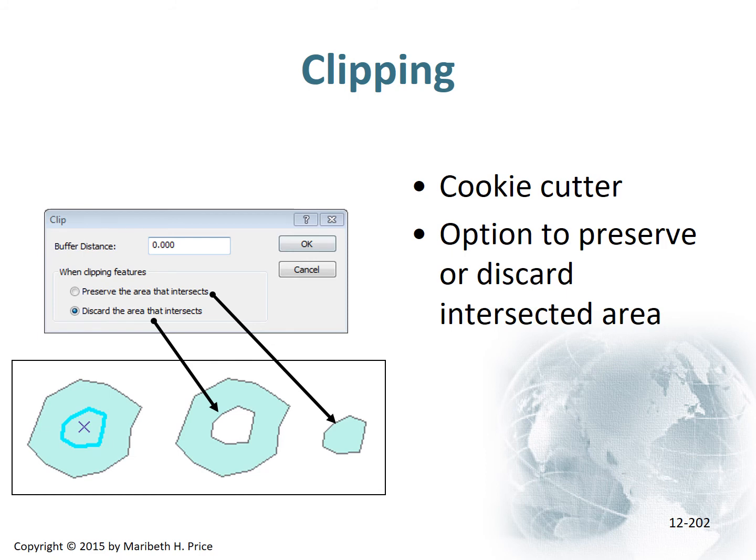Clipping, you can tell it to preserve the things that you clip out or to discard. It's important to know that. Essentially, we're talking about a giant geographic cookie cutter, and we use it to separate things.